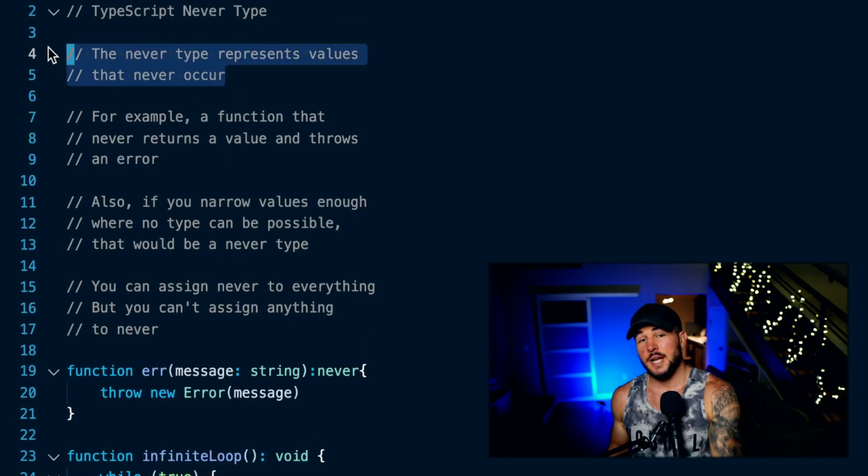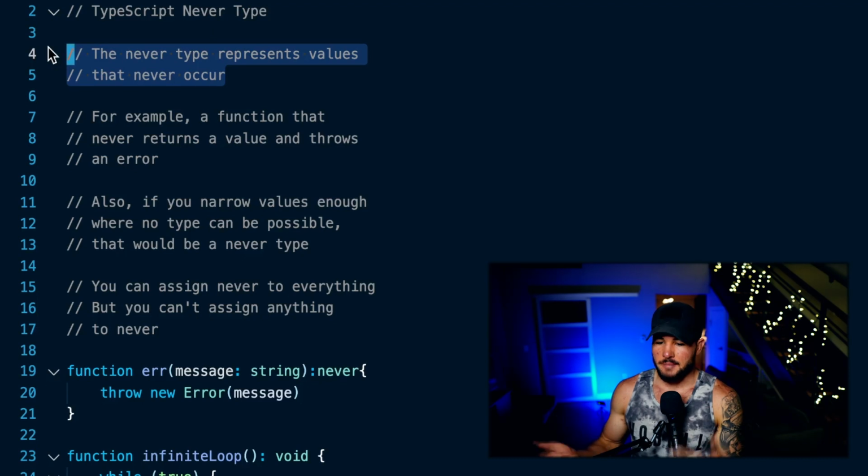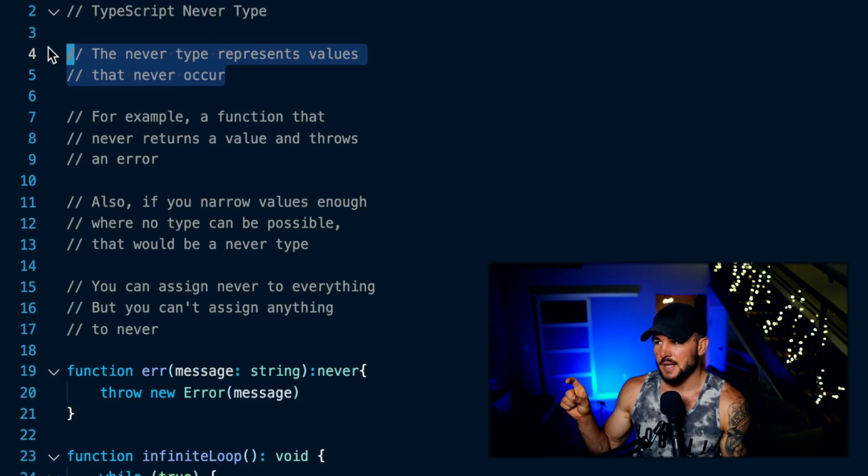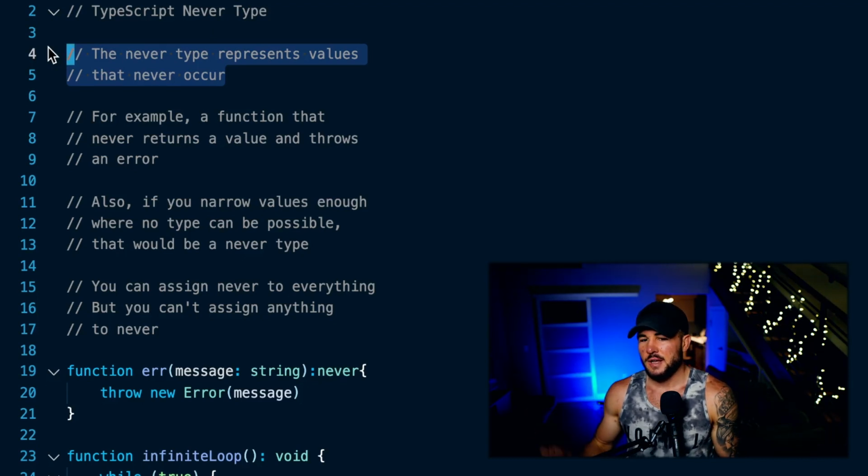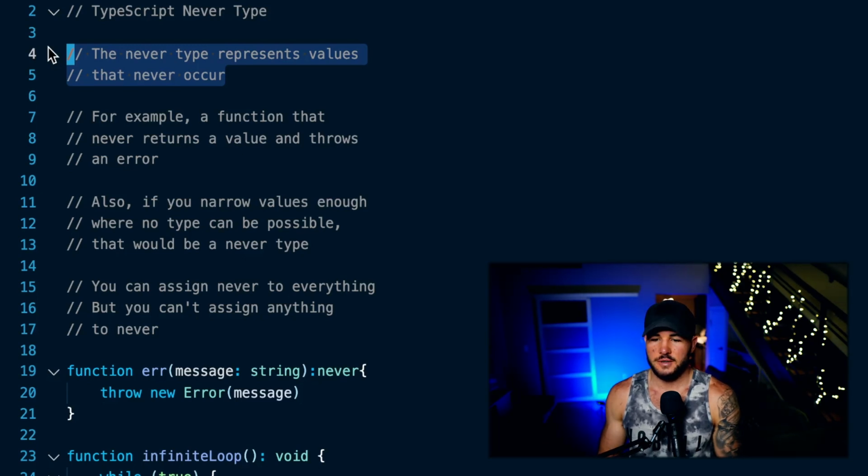So that is the never type in TypeScript. You probably won't use this a bunch, but you occasionally might see it like TypeScript saying, hey, this value has type never. And that will give you an idea of, oh, I maybe have narrowed this too far to where I can't actually have a value for this, or there could be some sort of logic error or something like that.